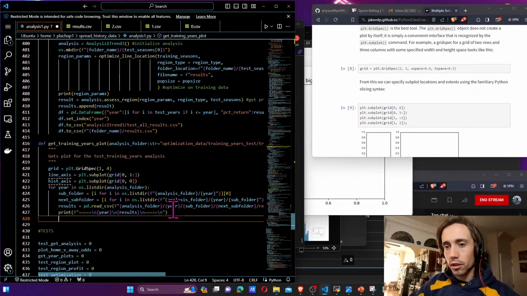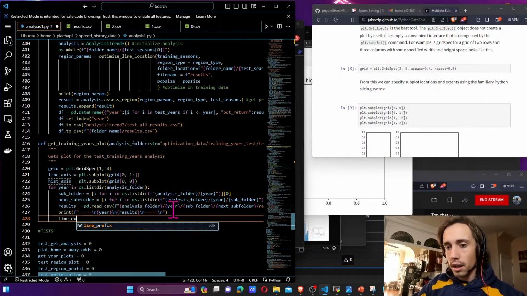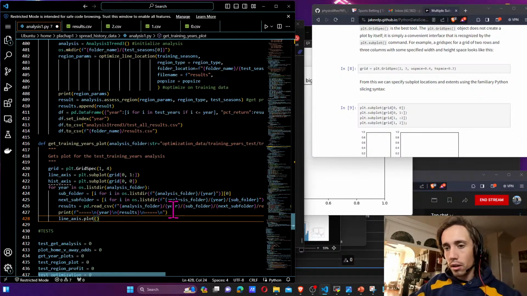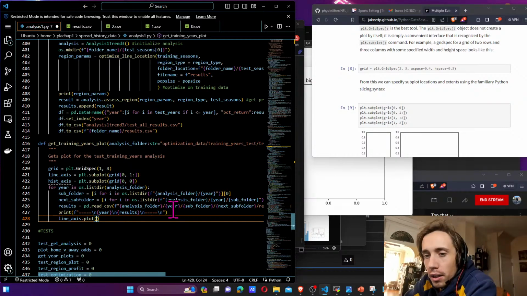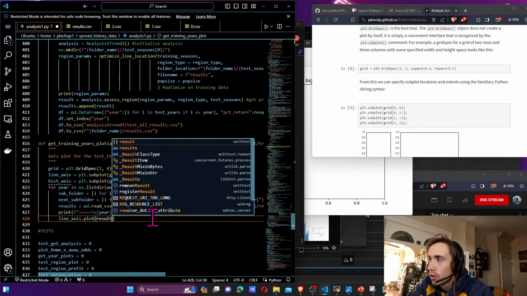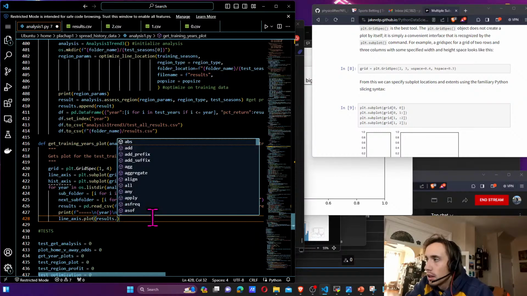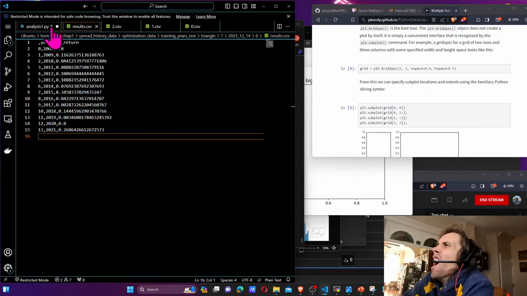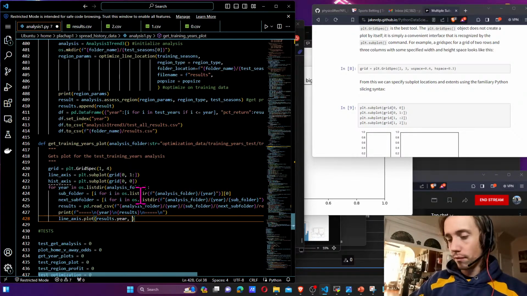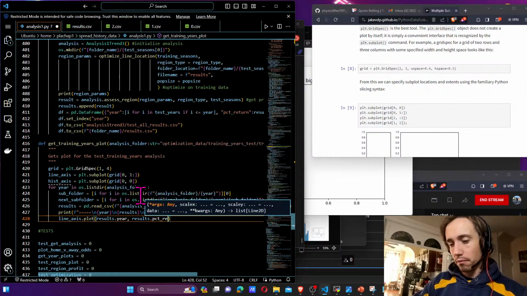Okay, so then for each year in years, line axis dot plot results dot year, and then results dot percent return, and then the label is equal to f string of year, years.